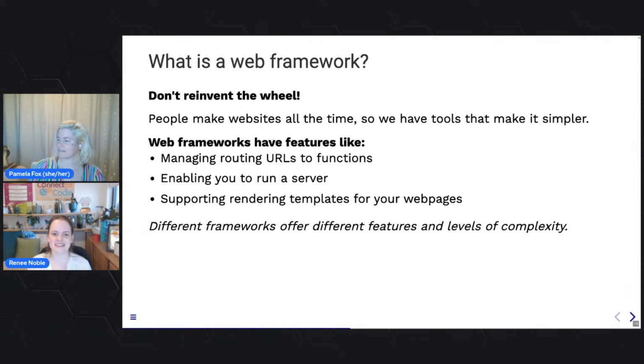And these manage things like routing URLs to functions. So essentially, when you say, hey, I want to go to your website, I want to go to the home page, we go, oh, great, I have a function for that. What it does is it gives you the home page. It's like, great, we've married that up. And you ask and you will receive your website. They also have features for running your server.